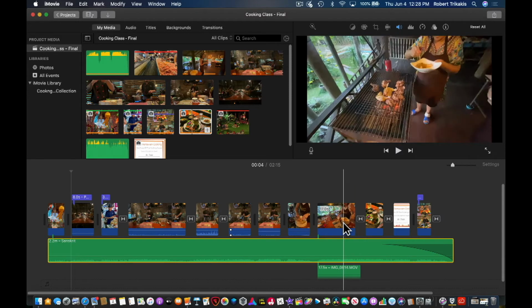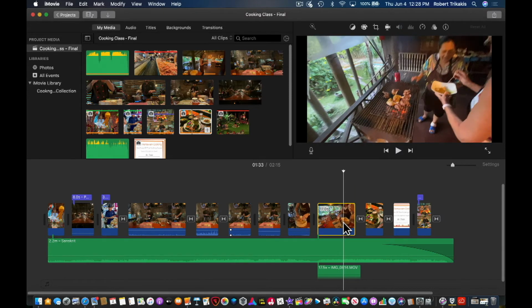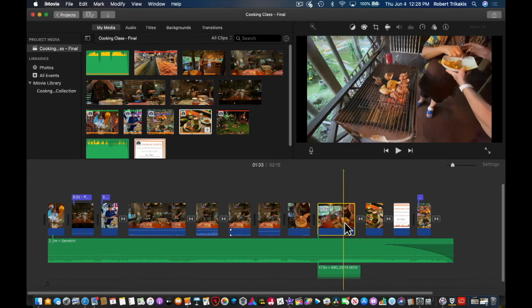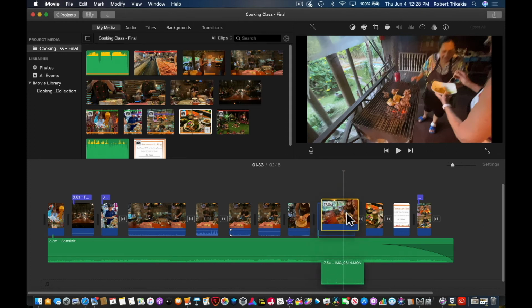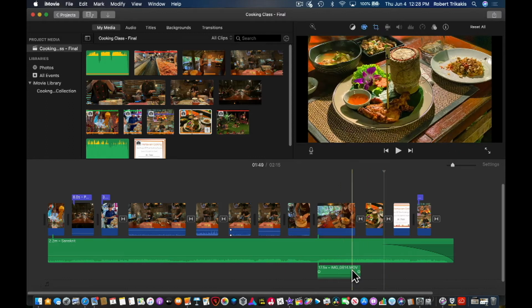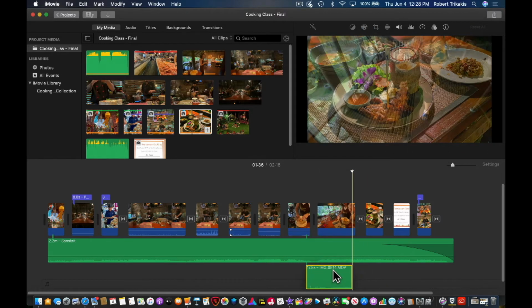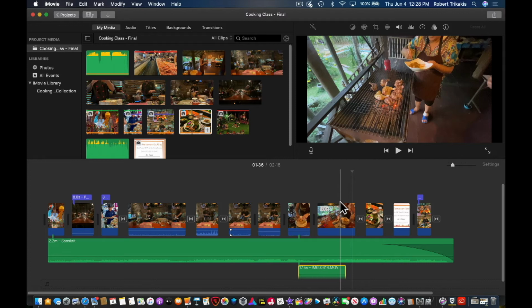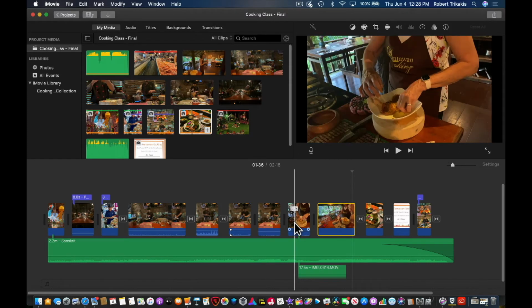The same thing holds true for detached audio. This clip here, the audio is detached, and I can move it wherever I like. But something you have to realize about detached audio: if I move it to another clip, now it's independent. It's not attached to this clip any longer. It's attached to the clip before it.